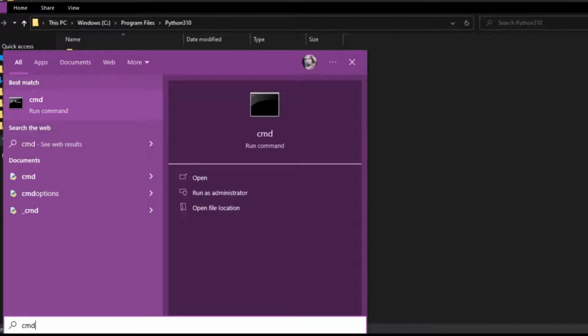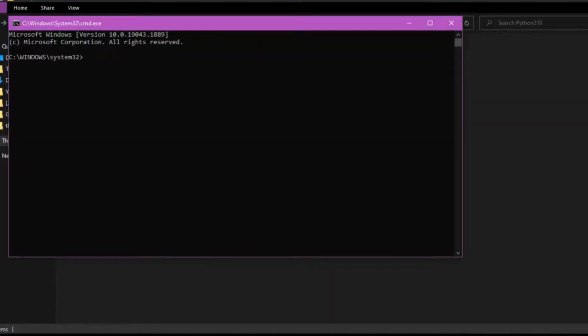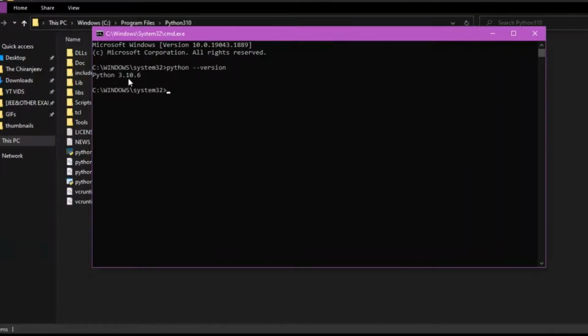Now we can search cmd and open command prompt, and here we can write python space dash dash version, so it will show the version. Yes, it's the latest.